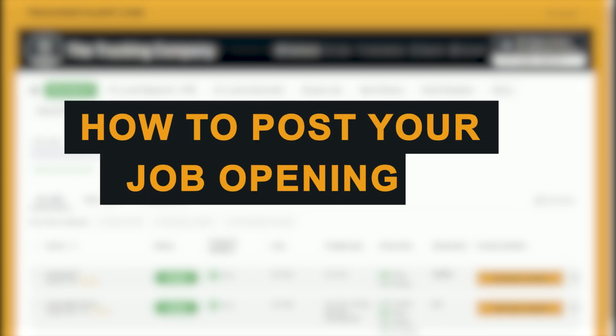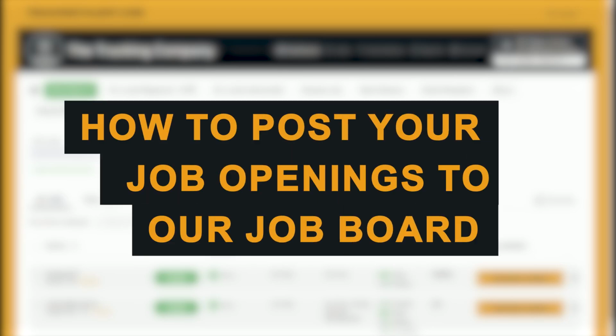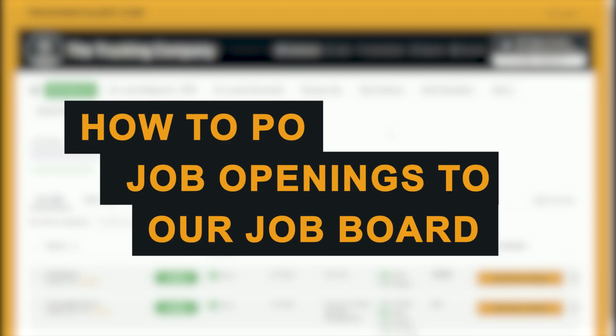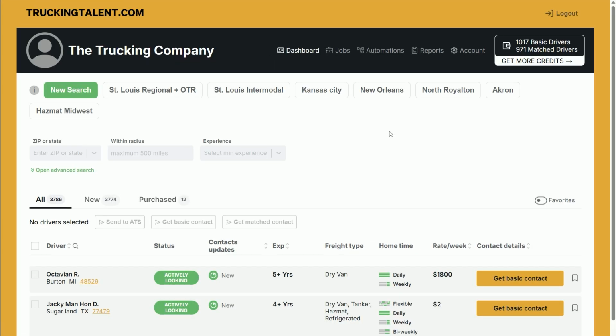Hey there, we've just launched an awesome new feature. Now you can post your job openings to our job board, and the best part is, it's completely free. Your jobs will appear not only on our job board, but also on Google Jobs, in driver emails, in their profiles, and even inside our chatbot. Let's show you how quick and easy it is to post your first job.